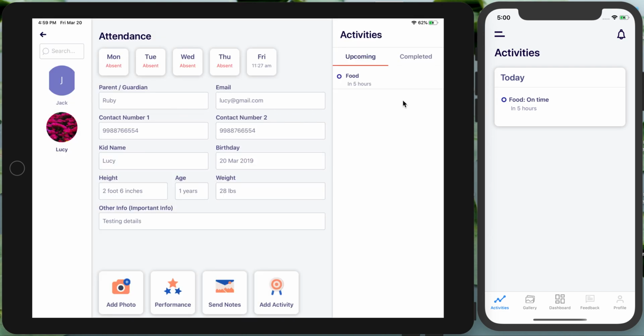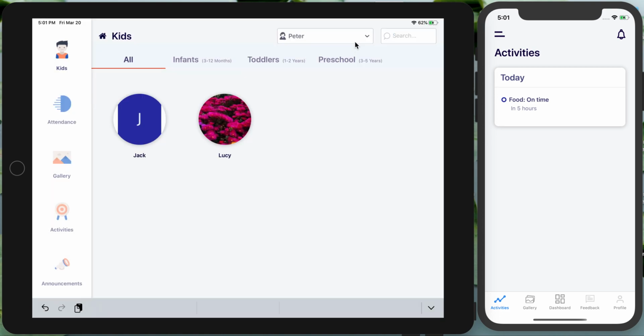Here you can see all the details, and in the activities section you can see the activities that have recently been added from my side. You can see food in 5 hours. So when it is completed, it will come into the completed section. Okay, I'm clicking on the back button.